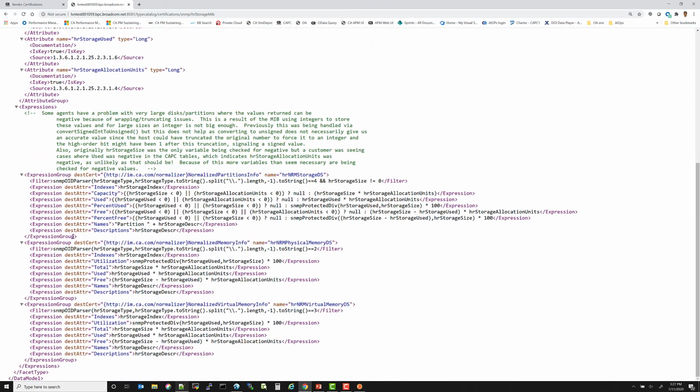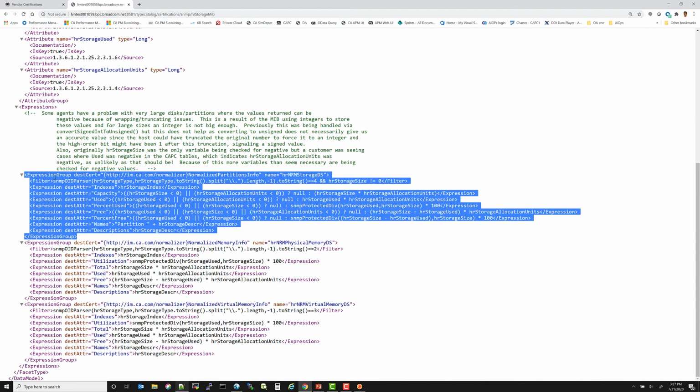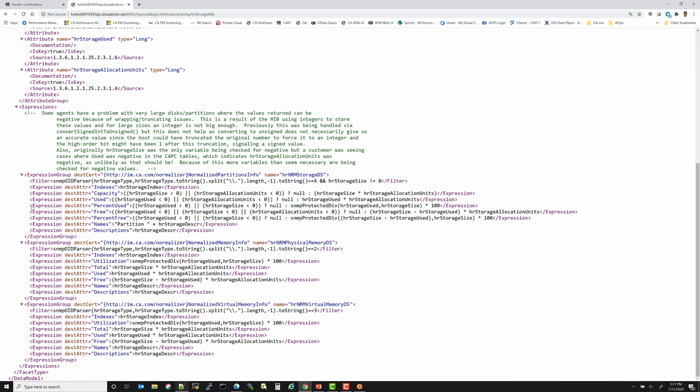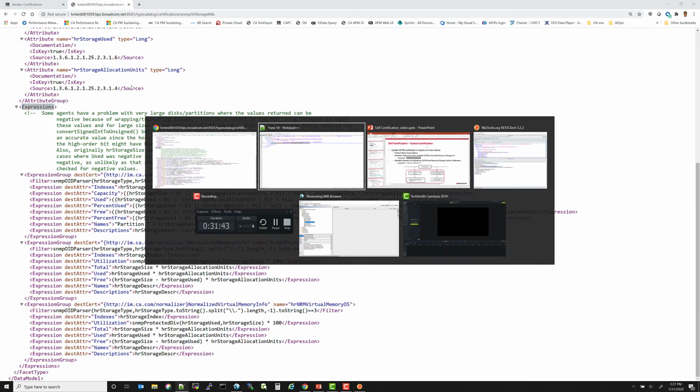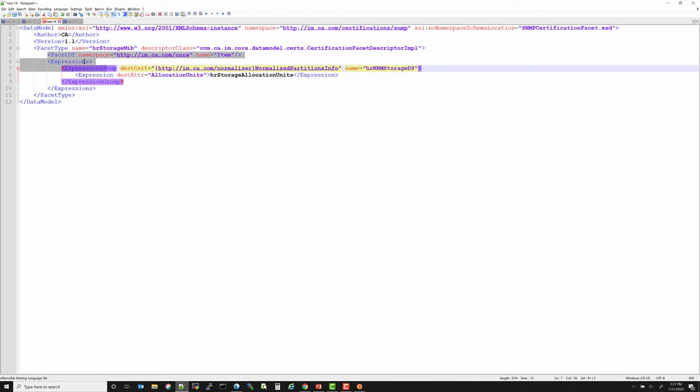Right, so you see here, there's an expression group. For any expression in the partitions, it's part of this expression group. So we have to have this, and this is an expression. The expression group tag is a child of the expressions tag, right? So we've added all that to our XML. So that's what we've done.